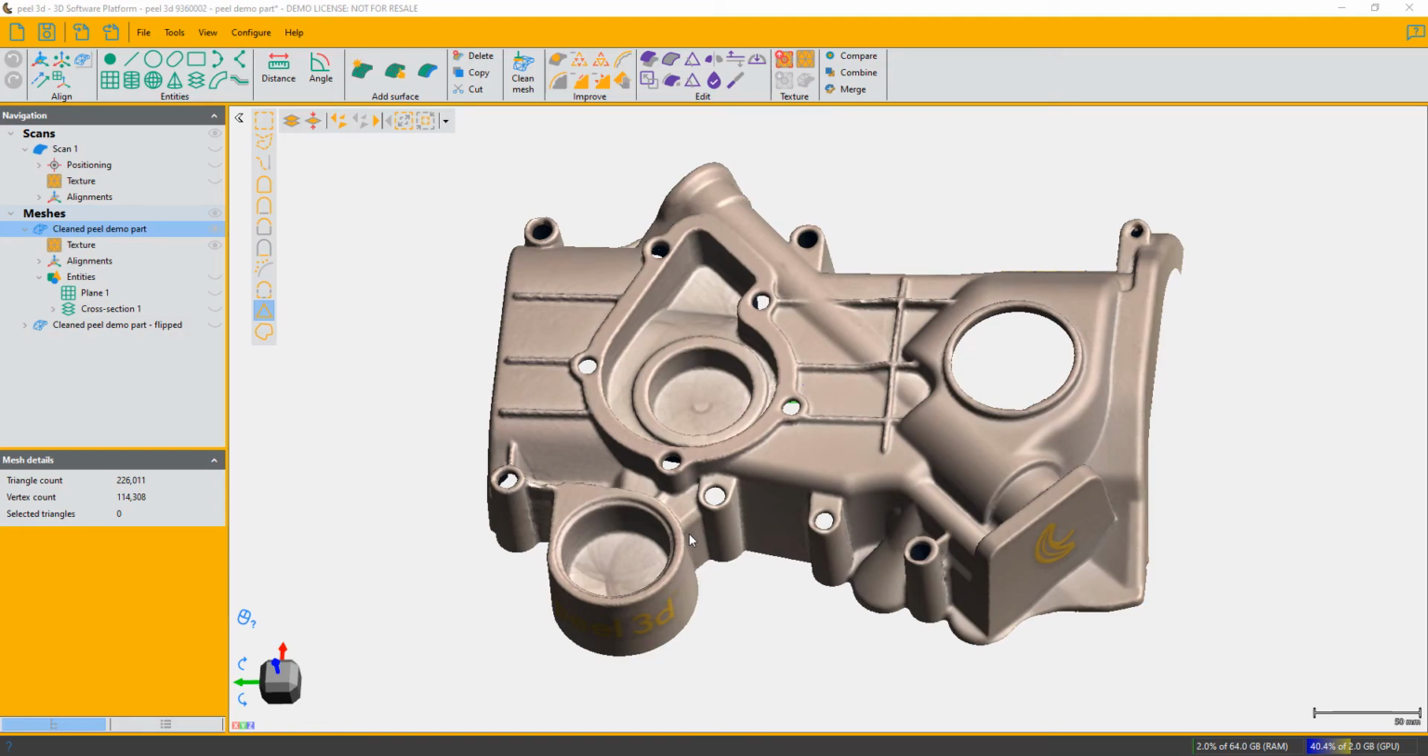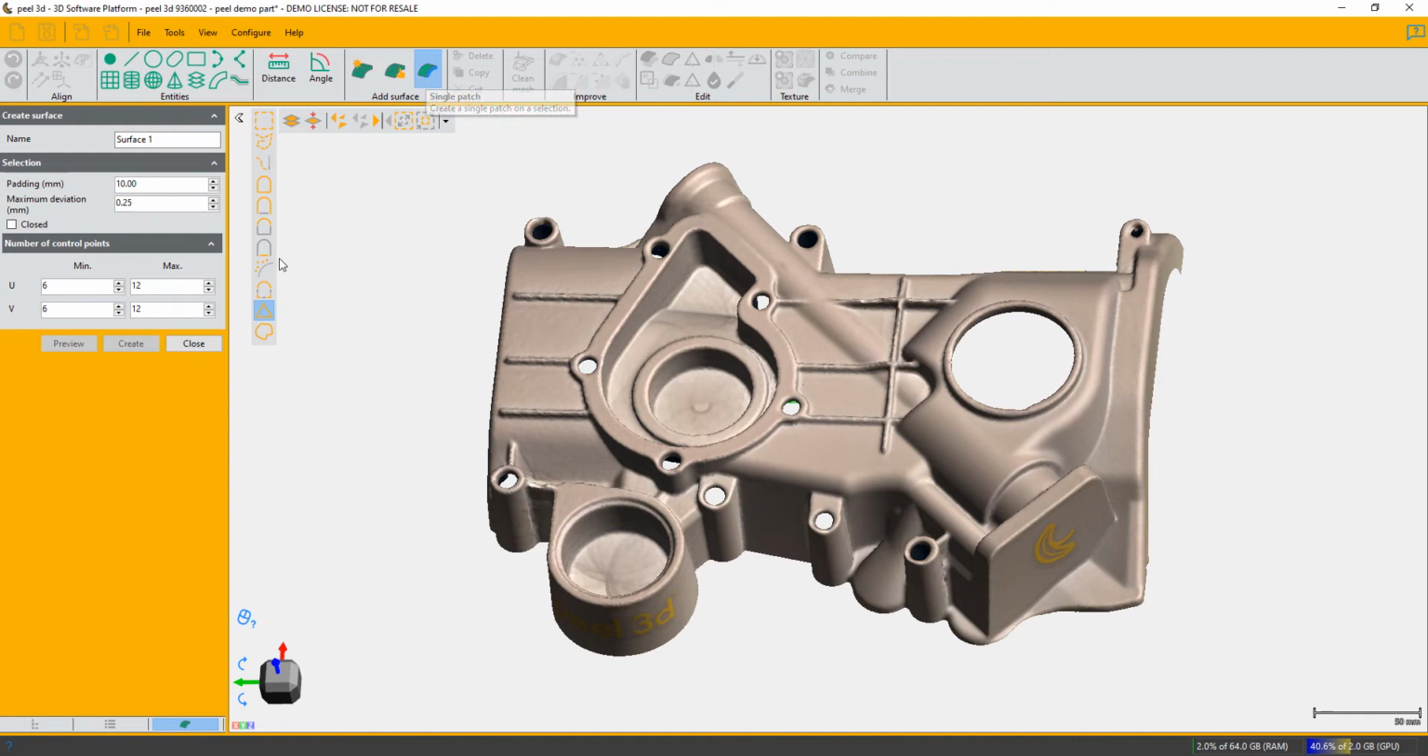Hi, so today we're going to talk about adding auto surfaces, or surfaces. Surfaces are formulaic or numerical expressions of the underlying STL surface, and you can do them in single patch, multi-patch, hand-picked multi-patches, or auto surface the whole of your mesh. So we'll start by looking at the first one, which is a single patch.